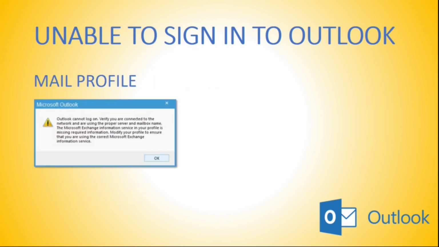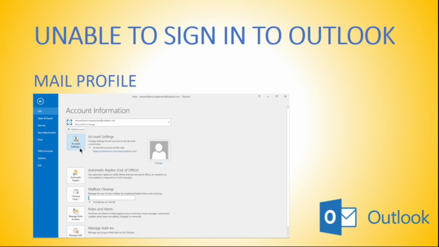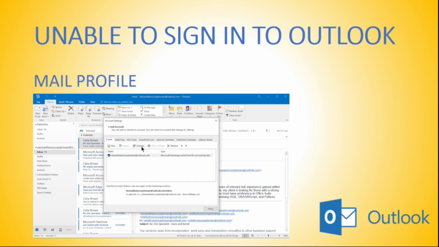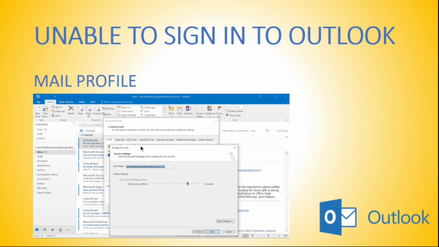If you encountered the above error, it could be due to incorrect mail profile setup. Go to File tab, then click Account Settings, then Account Settings again. Select your email account and then select Change. Enter your new password in the password box, then choose Next and Finish.